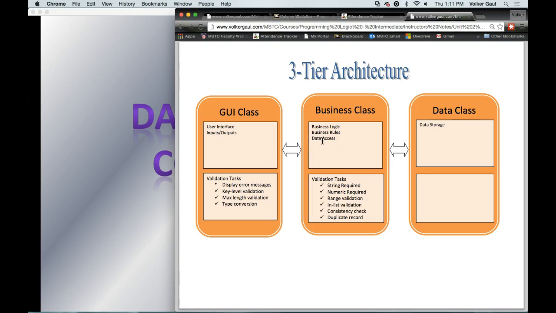The only thing that will be affected is what's called the connection. How do I connect between these two? We have to teach the business class to connect to a MySQL database. But once they're connected, everything else goes. So that's the beauty of this, and that's one of the reasons we write programs this way, so that we have that flexibility and that expandability.